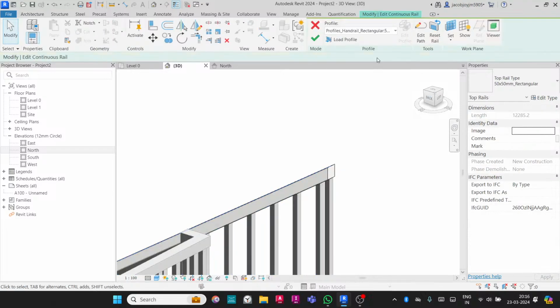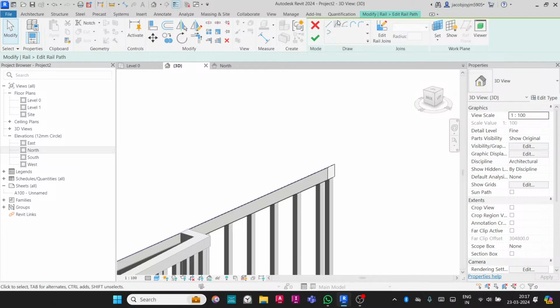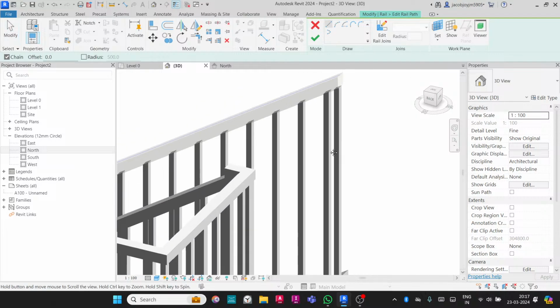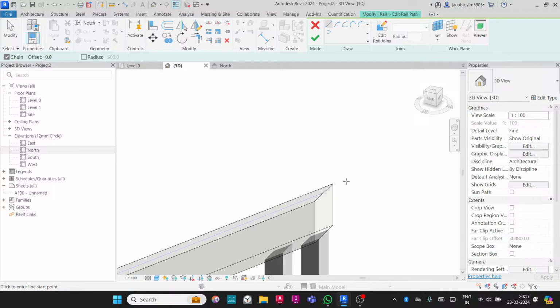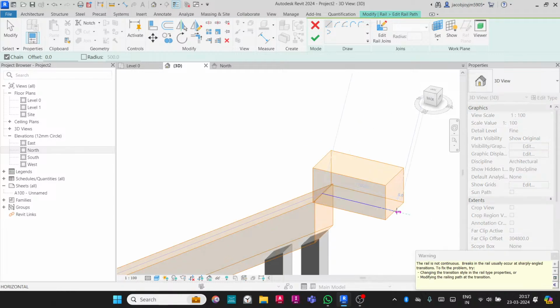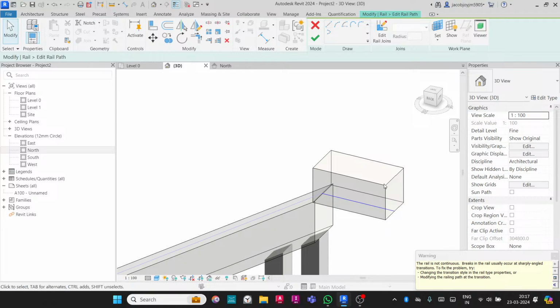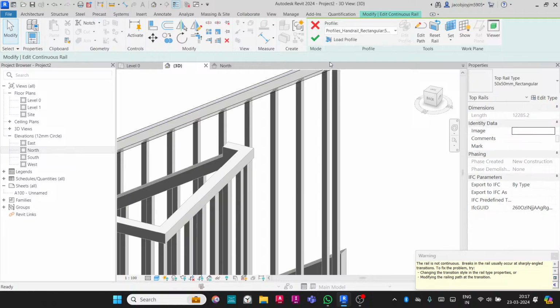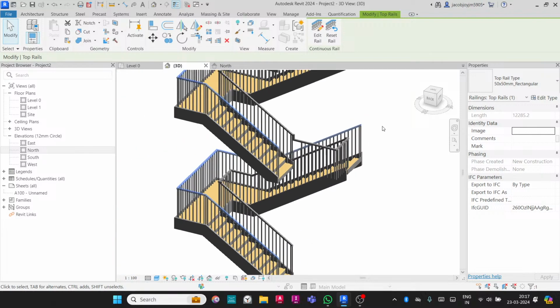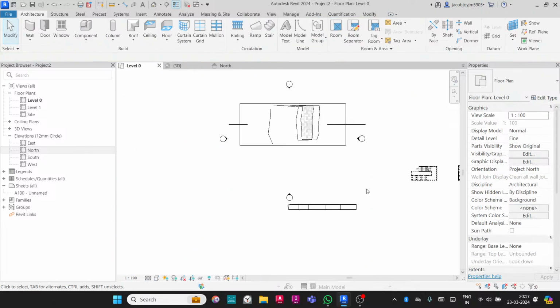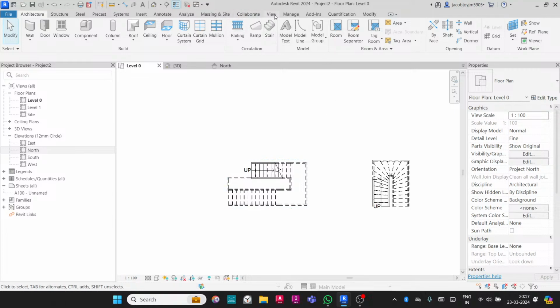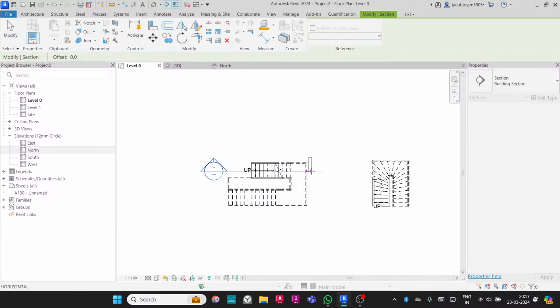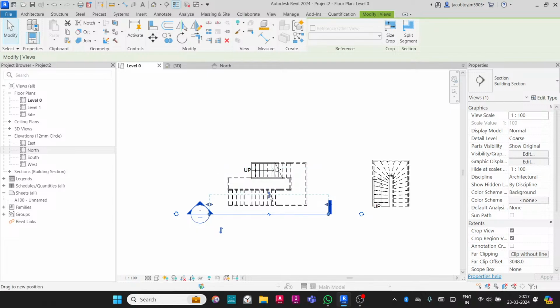Go to edit rail, then edit path, select. So I'm not getting any points to continue. Okay, this is not looking fine. Let's undo. Let's take a section and then continue with the edit. Go to level 0 and then go for a section. So this is where I'm going to edit the rail.